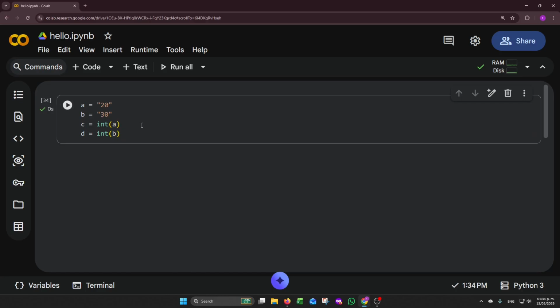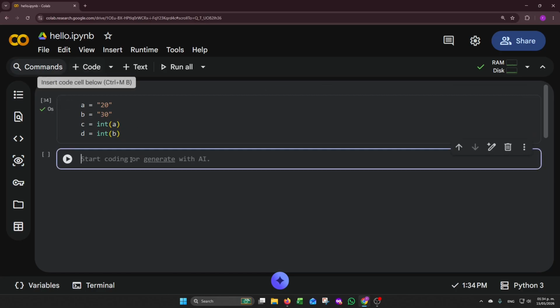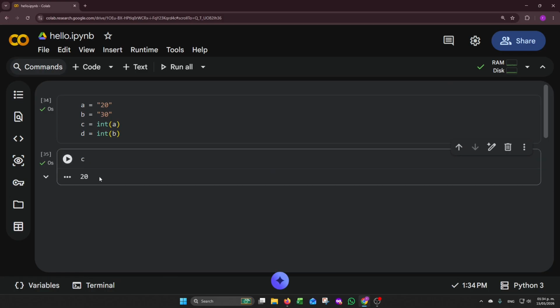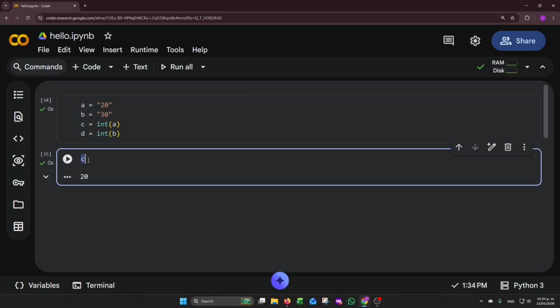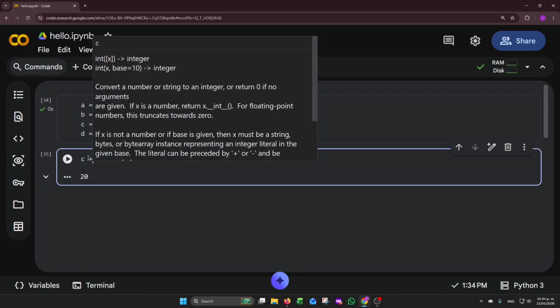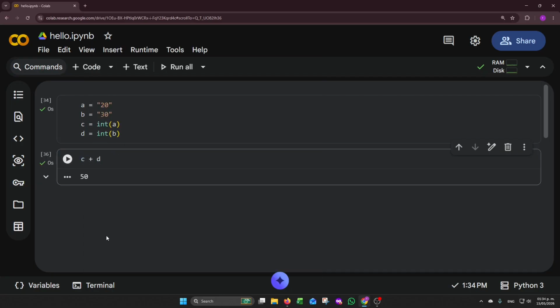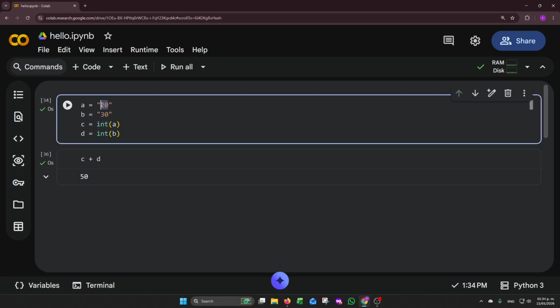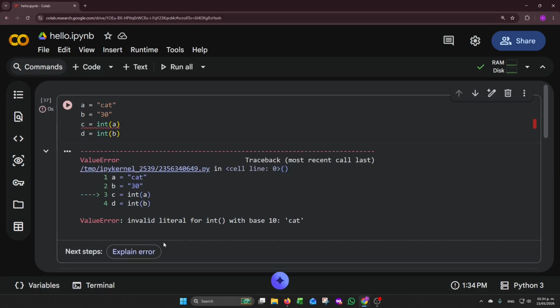Run this. Did not shout at us, so it's cool. And then we check what c means: 20. Okay, so now c plus d. Now we get 50 because it changed this. Now it can only change what resembles a number. If we put here cat, it will shout. There we go.